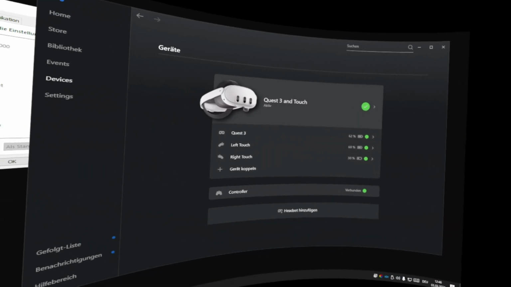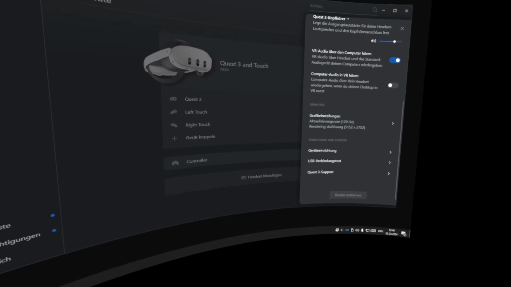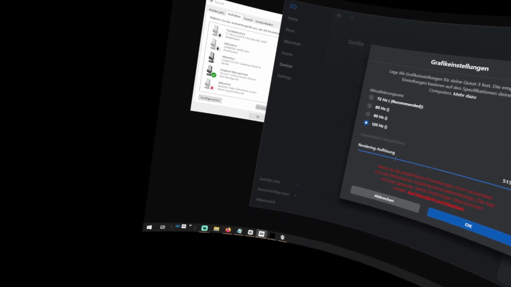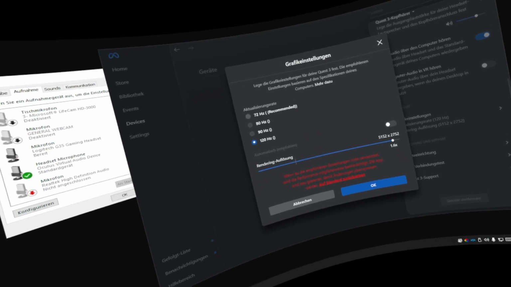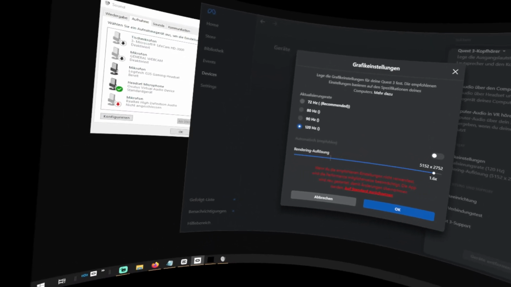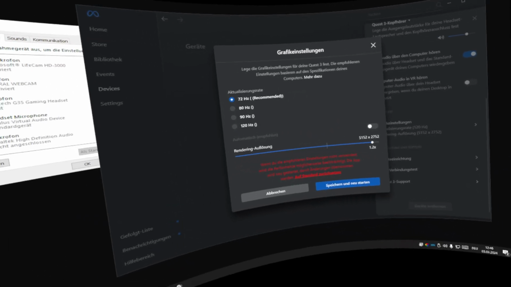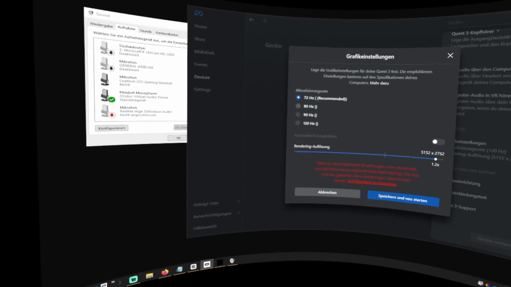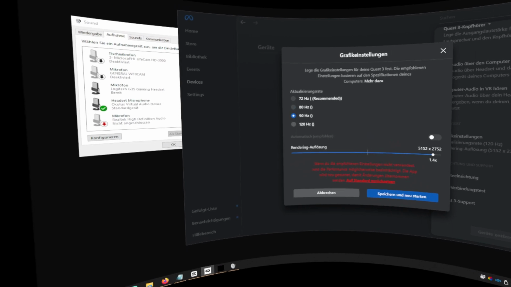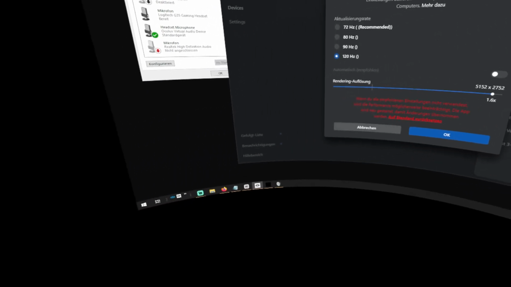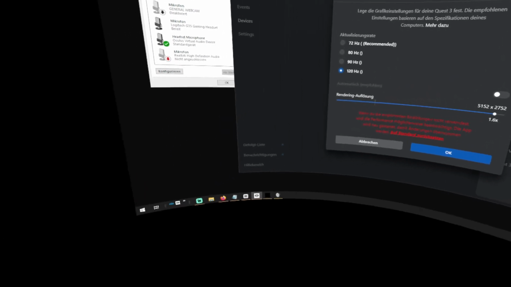You go to Device, as long as your headset is connected, and you have a few options here. So when you have a VR game where you reach 80 FPS, you can also just lock the frame rate to 72 Hz and it will be smooth, right? 90, 80, 120. But this is not all I want to demonstrate.